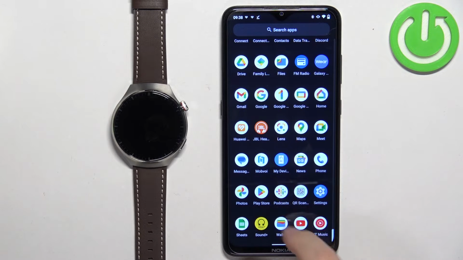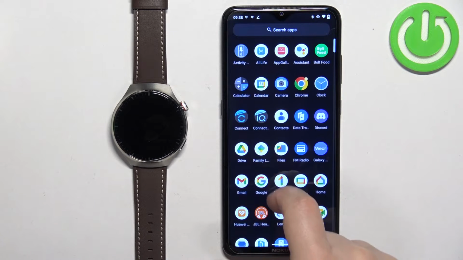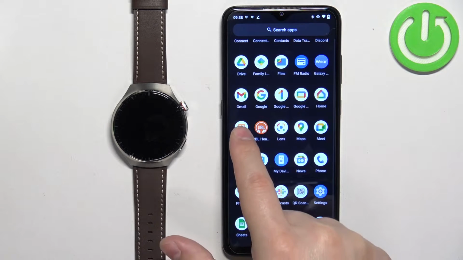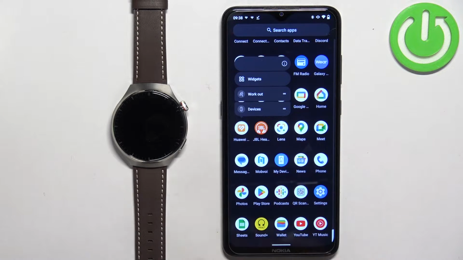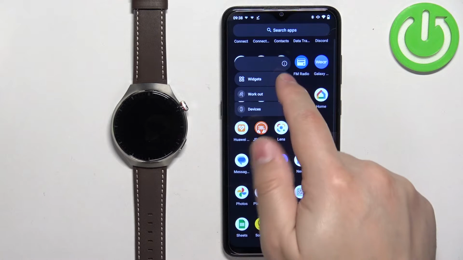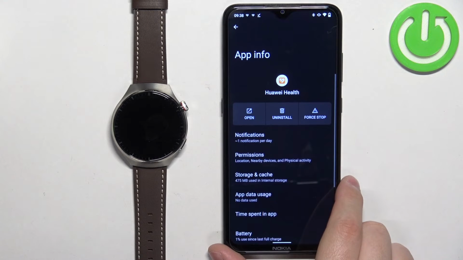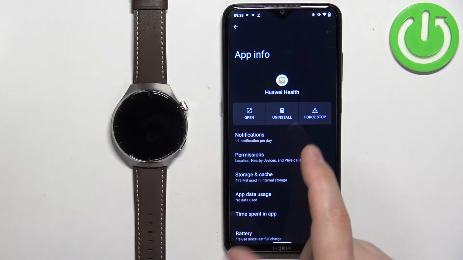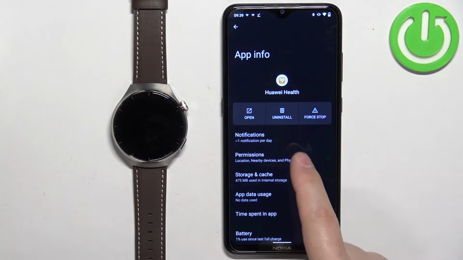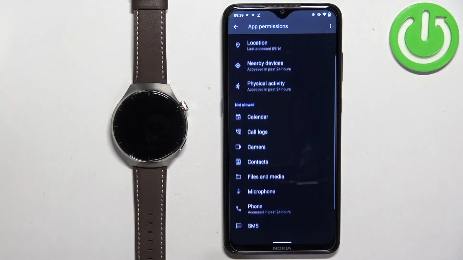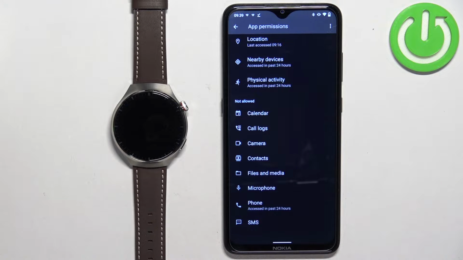So first, find the Huawei Health application icon. And once you find it, press and hold on it to open this pop-up menu and then tap on the app info. Once you open the app info for your Huawei Health, tap on permissions. And here we need to allow a couple of permissions for the notifications to work.